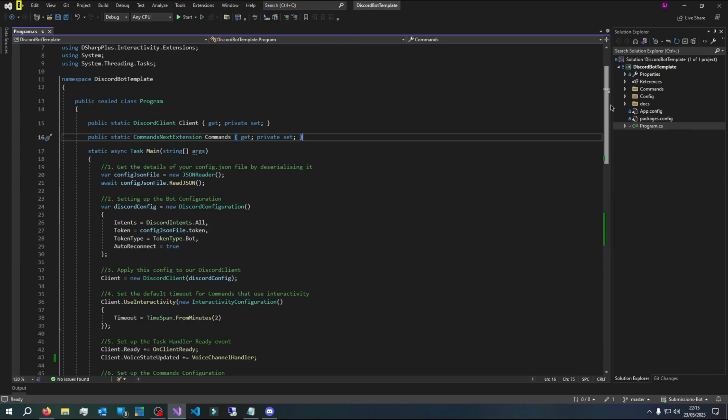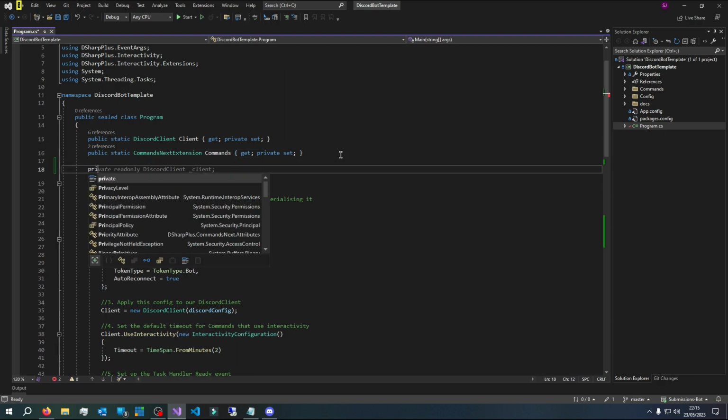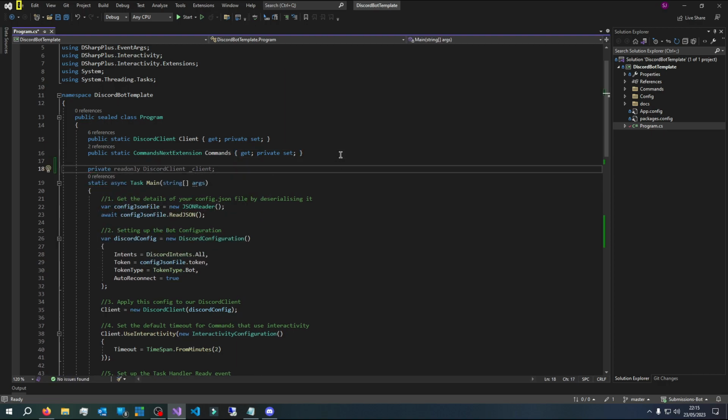So what we're going to do is create a nice dictionary up here. We're going to say private, because we're not going to use this elsewhere. This is only going to be used within the event handler.